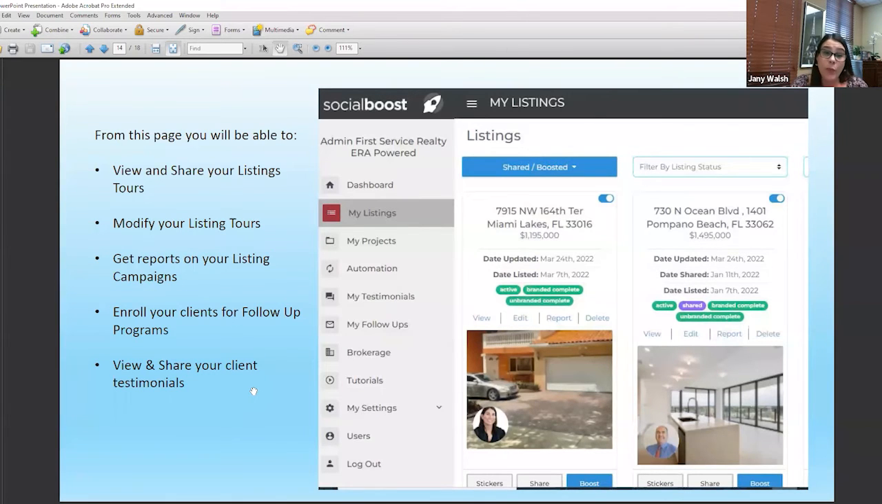Other things that are available in Social Boost is the follow-up program. Most of you should hopefully know about the follow-up program, which is the program where once you sell a property, it will follow up with your buyer for the next 4 years with different touches from you. So even though we enroll your buyers for you, if you don't give us your buyer's information, we can't enroll them. So if you want to enroll them because you get their email later on, you can go here and enroll them.